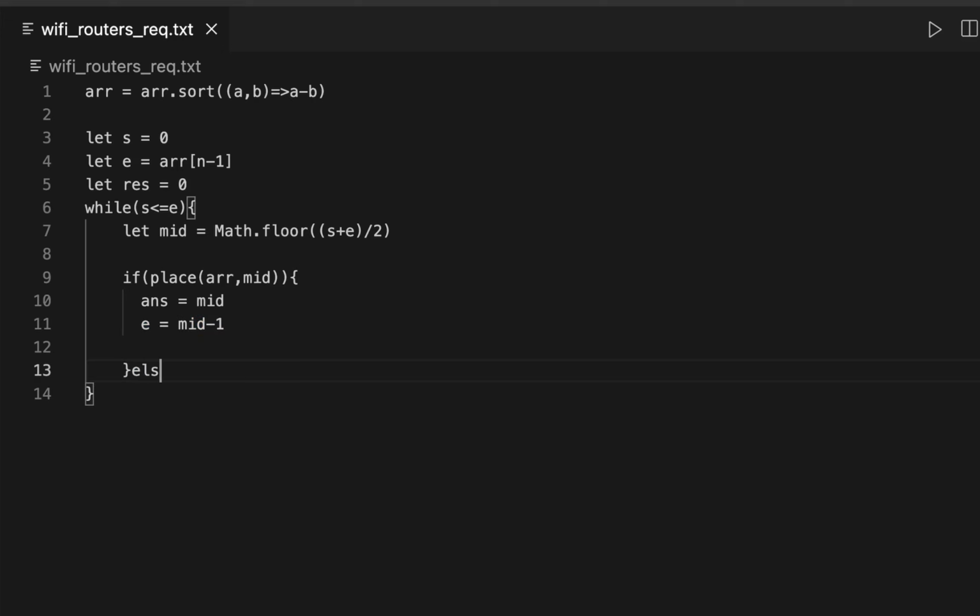If it is false, that means by this mid range not all the houses are getting the Wi-Fi. So I will increase the Wi-Fi range: s equals mid plus 1. And after this, I will simply return the answer that I am storing here, whatever answer I have stored so far.